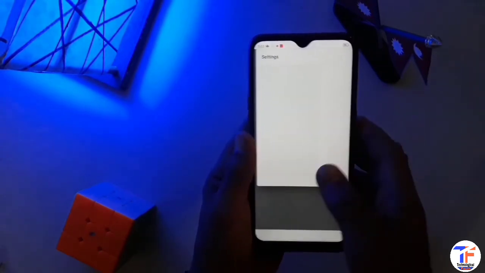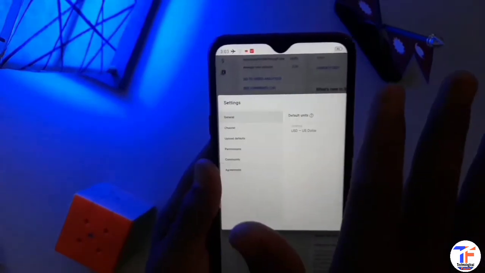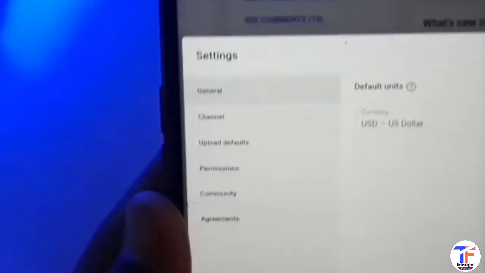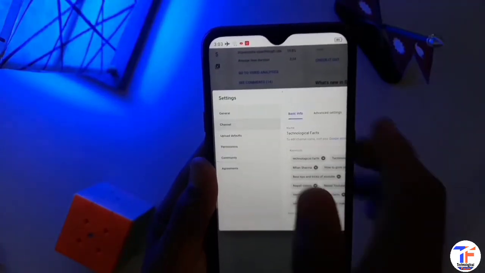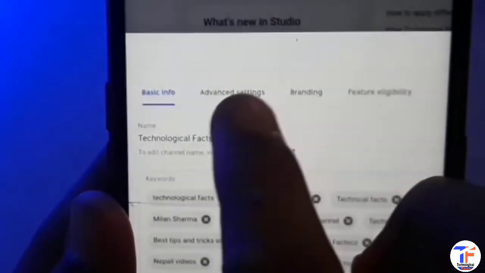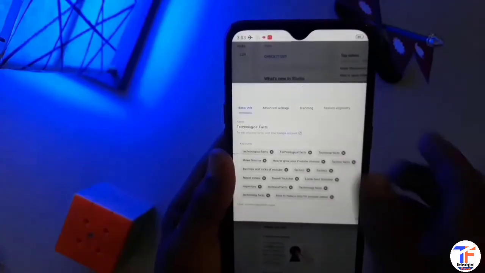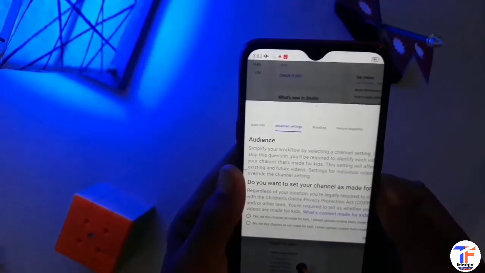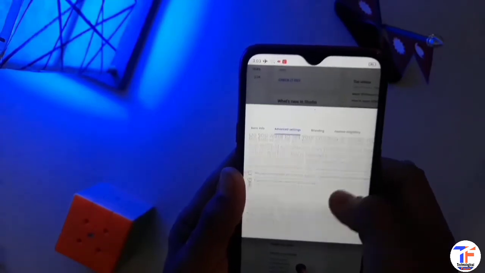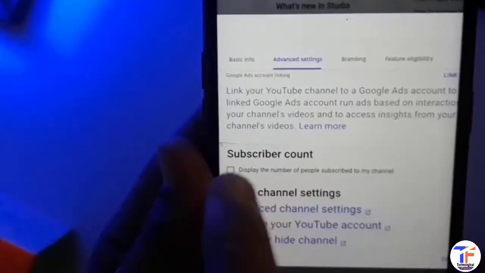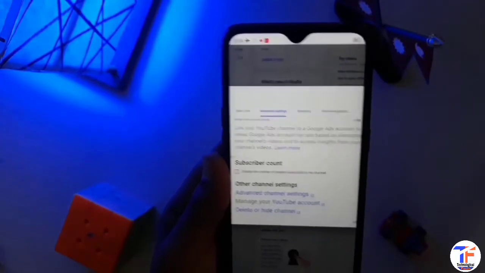After clicking on the setting option, you can see many settings here, but among these you should click on the channel setting. And then you can see four options here. One is basic information, another is advanced settings, another is branding, and another is feature eligibility. But you should click on the advanced setting option, and if you scroll down, then you will be able to see an option named subscribers count.